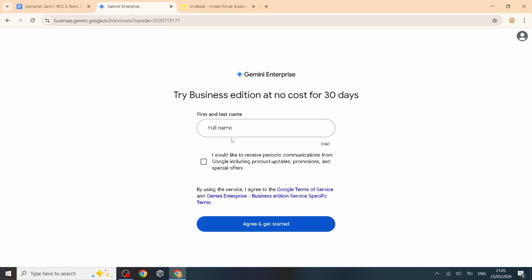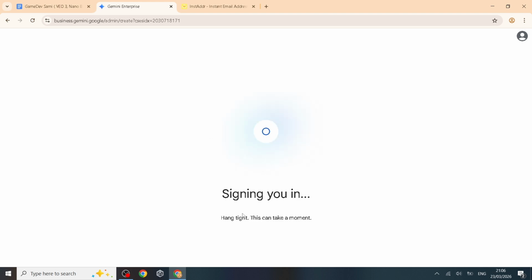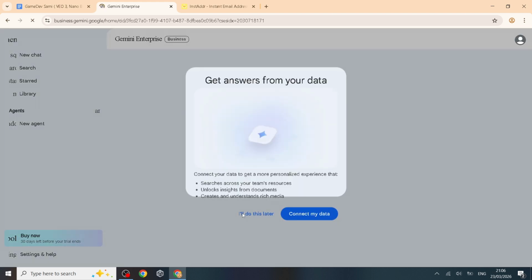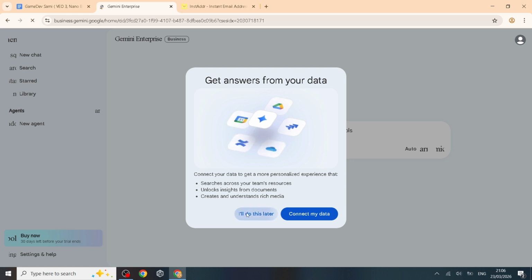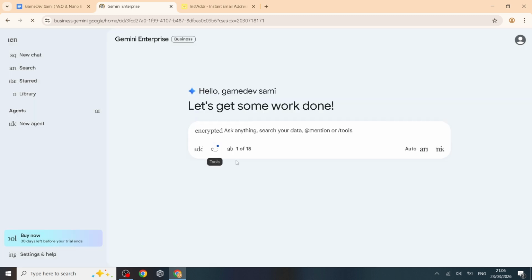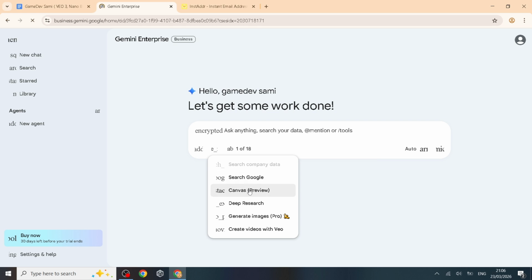Now it will ask for your name. You can write any name. Click Agree and get started. And that's it. You have successfully accessed Gemini Enterprise for free. Now from here you can generate images with Nano Banana Pro and videos with VEO 3.